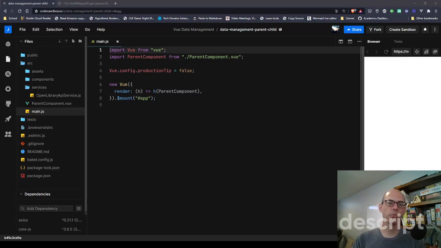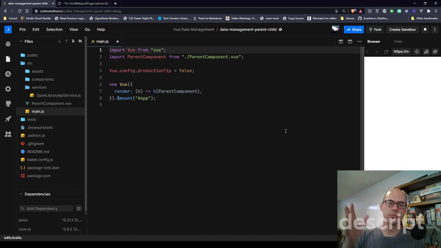In this video, we're going to take a look at the data management project that has been built in Vue using parent-child communication. Now, the main idea behind parent-child communication is that there is going to be one parent component that will hold all of the other child components within it.